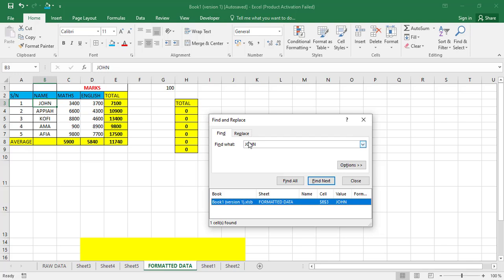Then maybe you want to replace this particular name with a different name. So you can click on replace. And which name do you want to replace it with? So you want to replace it with, let's say, Joe Roots.